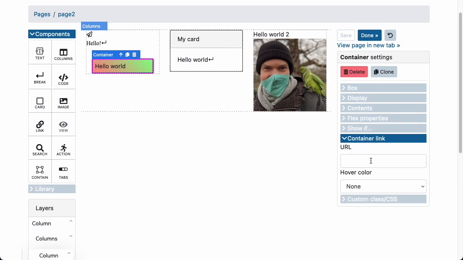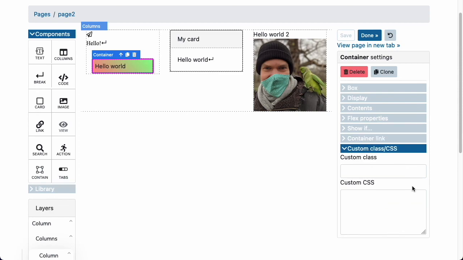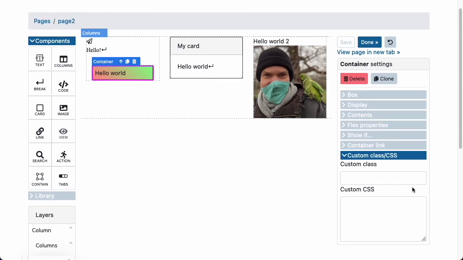And then you can set a link so that when you click on the container, it takes you to some link, which is sometimes useful. And finally, if you need it, if you know some specific CSS or specific class, you can put that in here.